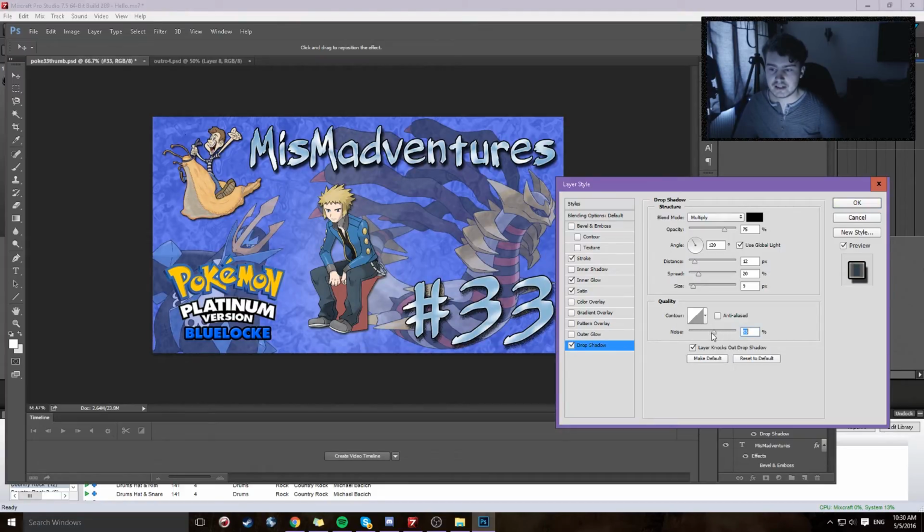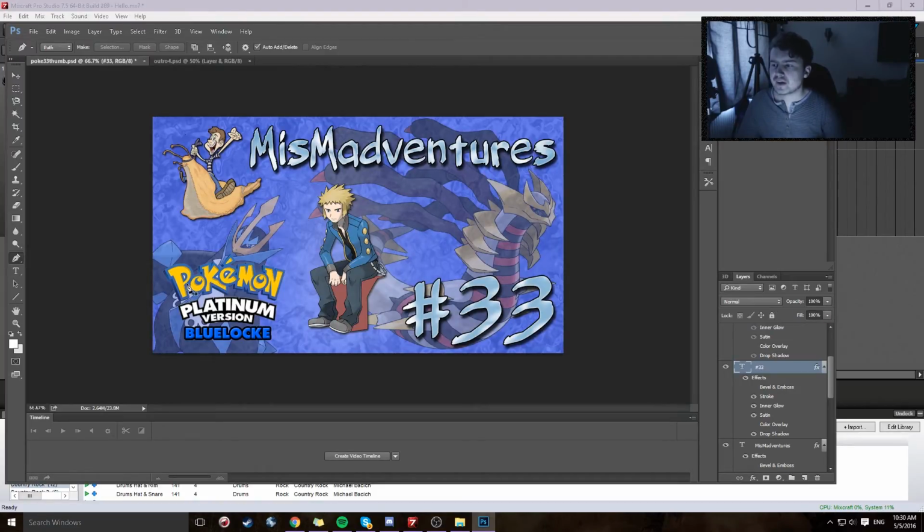Increase the noise of it again. I don't want to do that because I want to make it look as natural as possible, making it look blurry. So that's pretty much it. I want everything to look more 3D. I've embedded the Empoleon penguin there and Giratina there in the background just to look like a bit of wallpaper. And everything else, except for the platinum blue lock, is shadowed in.